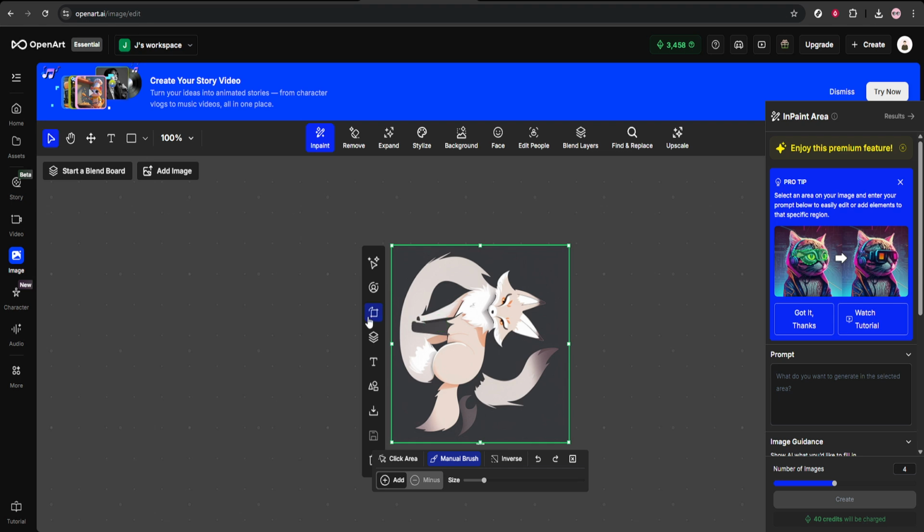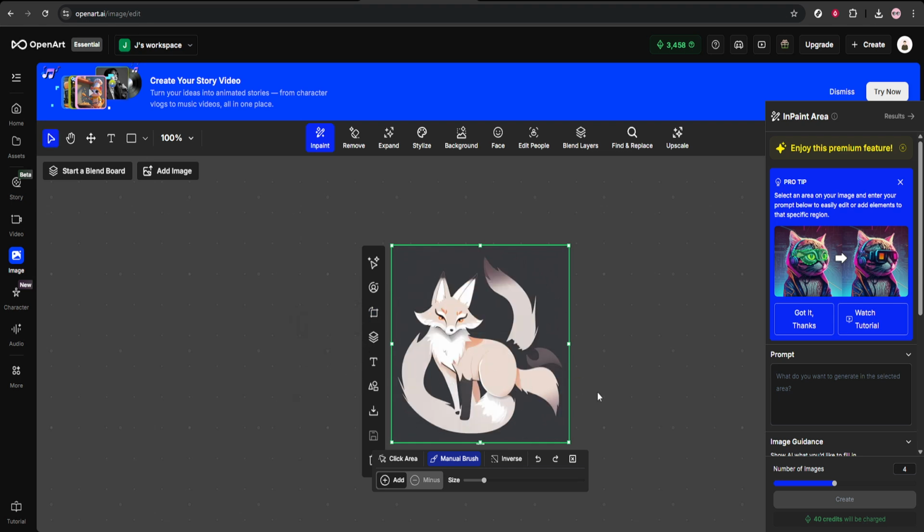If the image still isn't where you want it, you can rotate it again. To do that, simply click the Crop tool again to bring the rotation controls back into focus, and then click Rotate once more. Repeat this as needed until the image is perfectly positioned.